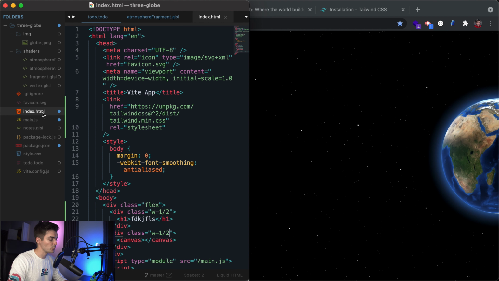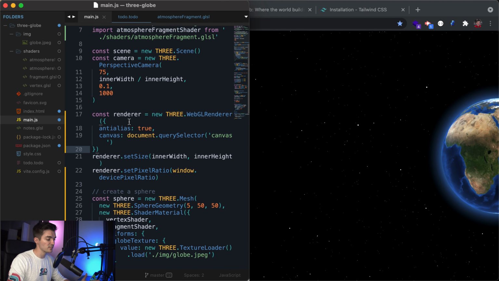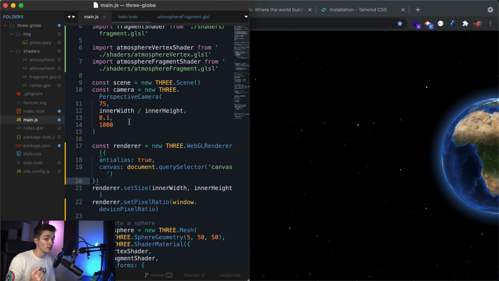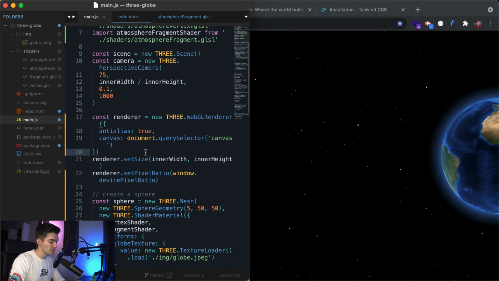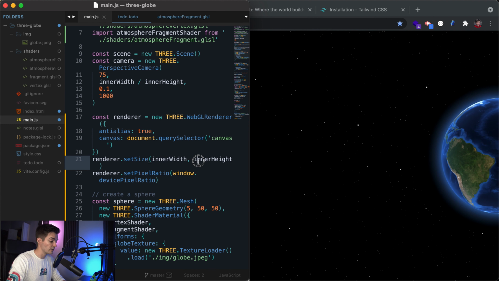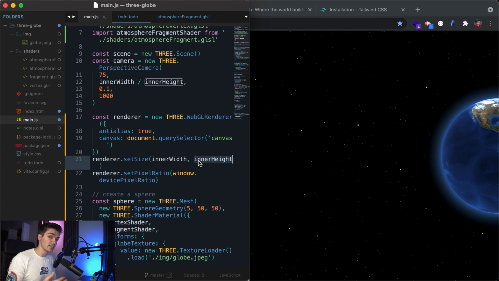So in order to fix this, we need to remember within main.js, we are setting our canvas renderer to be the full width and height of our screen. Where are we setting that? Well, we're setting that right here with renderer set size. We're setting it equal to inner width and inner height. Well, we want to set to the container width and container height instead. How do we get that?